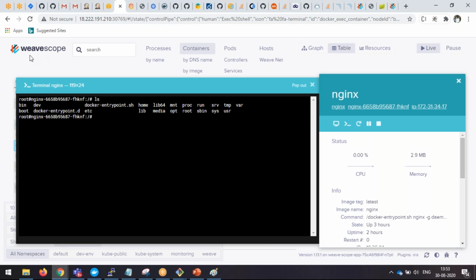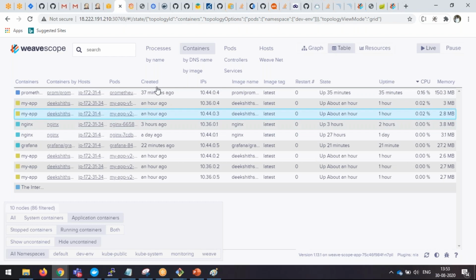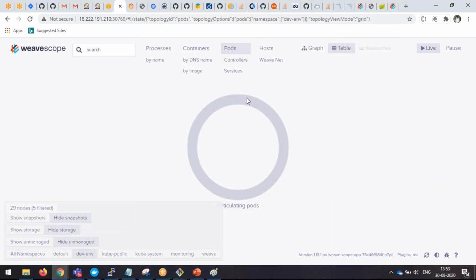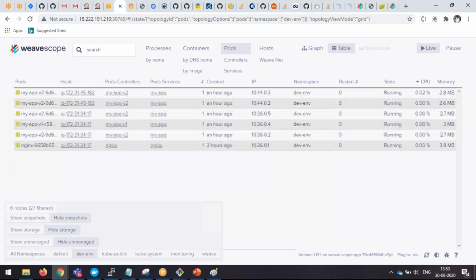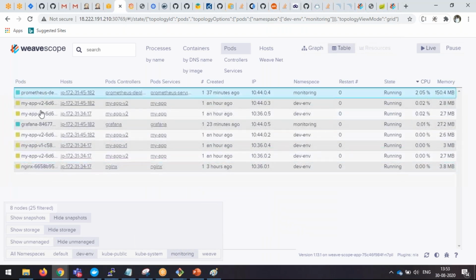This is one of the best open source tools we have, so you can perform the operations. You can check the logs of each and every container, pod logs, and you can check the CPU utilization, everything. With the namespaces, you can filter it. You want to only see the monitoring namespace pods. These are the monitoring Prometheus, Grafana.